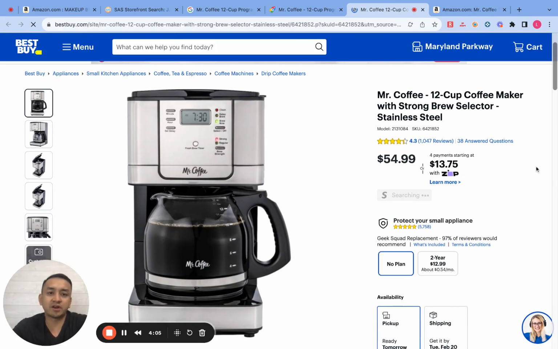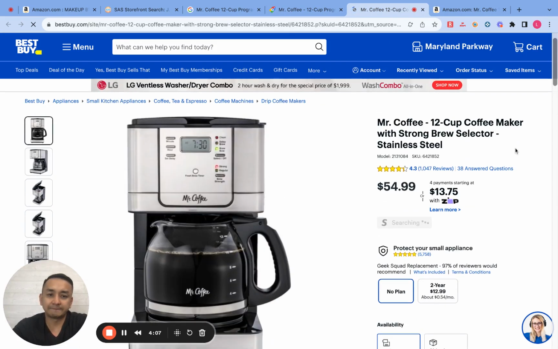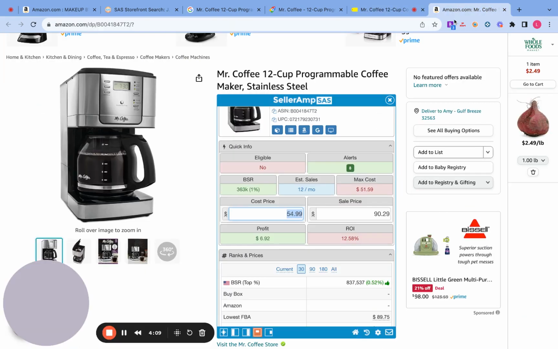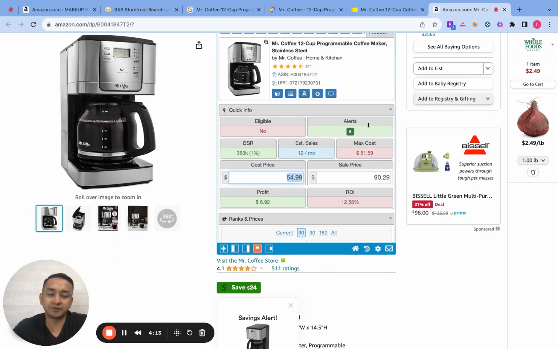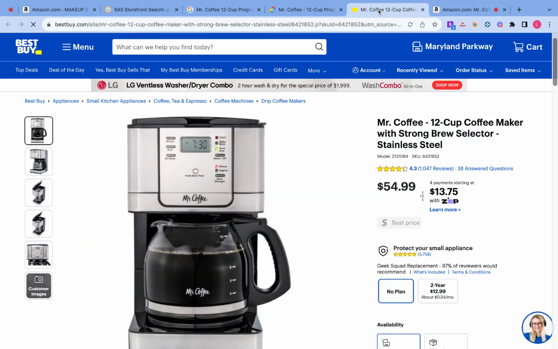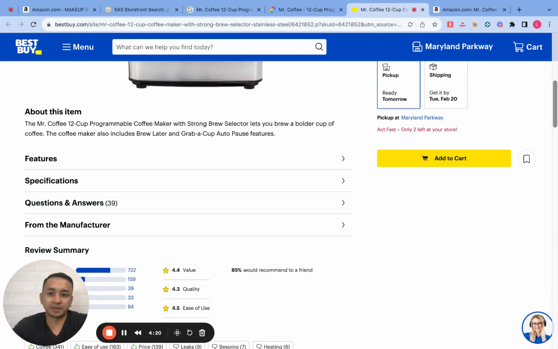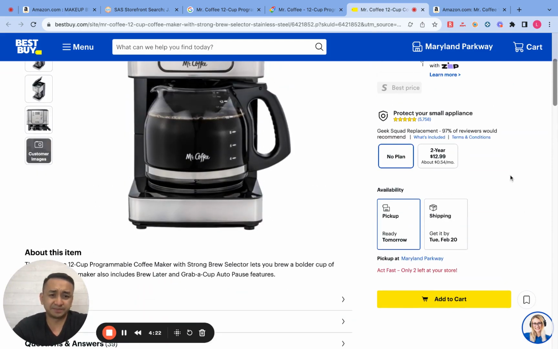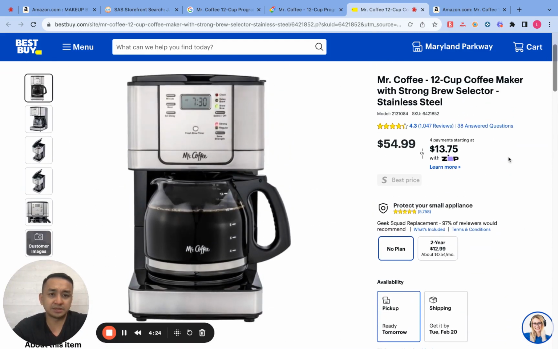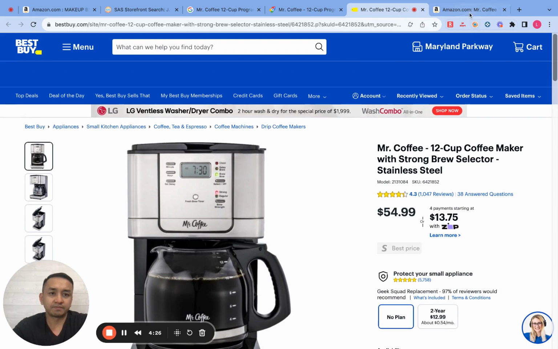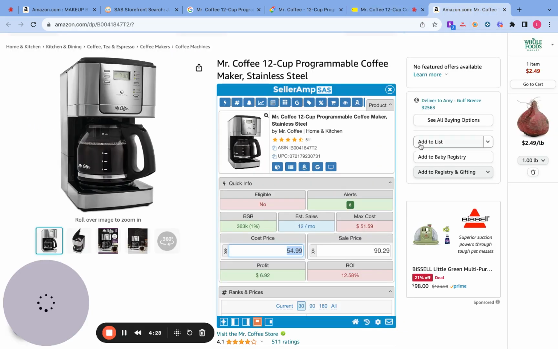So 12 cup coffee maker. Okay. So $54.99. Yeah, I mean this one is good. I think we found it. So just double check if they really match. Yeah, I think it's the exact same product. Yeah, this is it. This is the product.